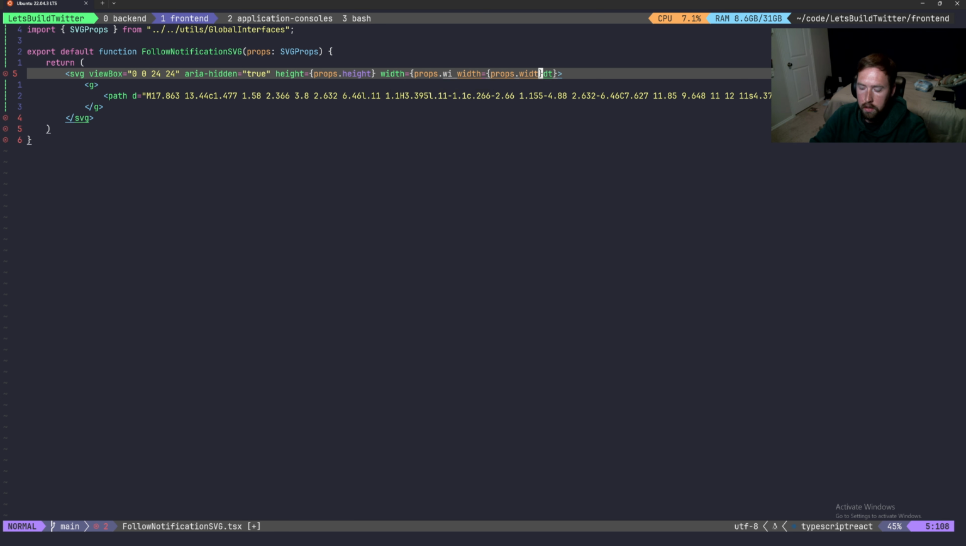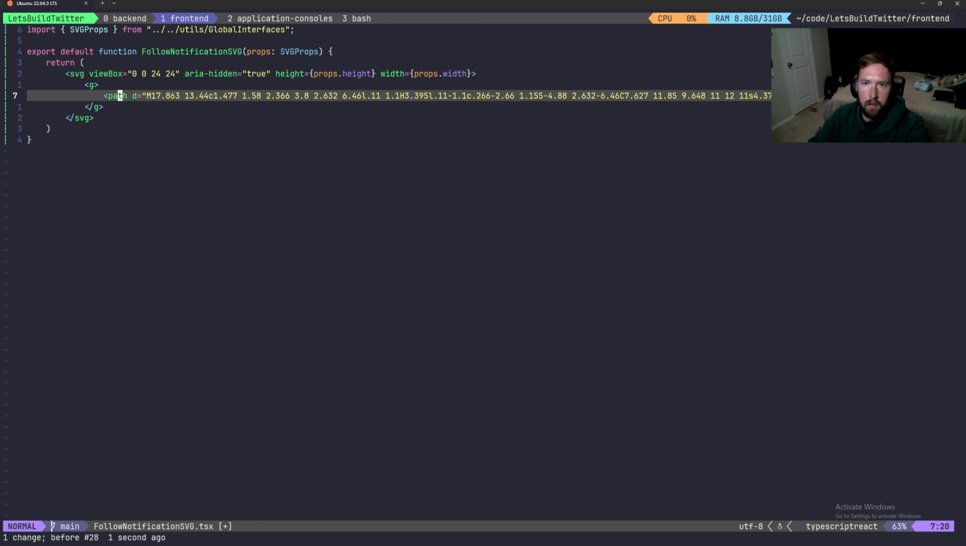Whoops. Let me fix that. Broke it. Width. We also need to do the fill. So inside of our path, we'll say fill equal to props.color if we have it filled out. Otherwise, we'll just do black, 000.